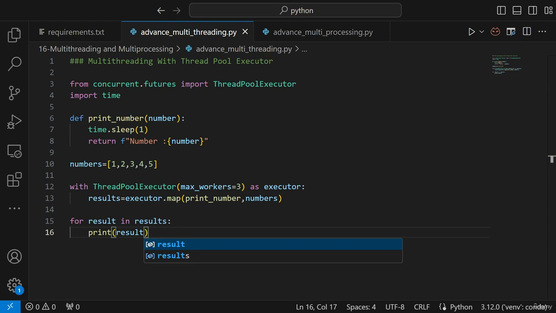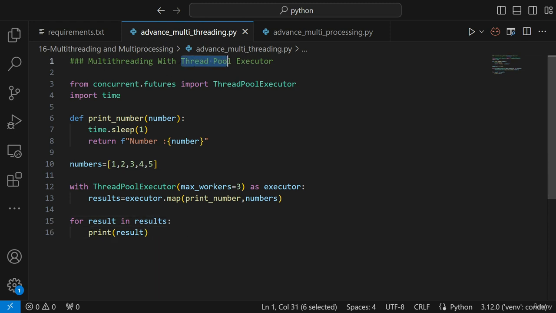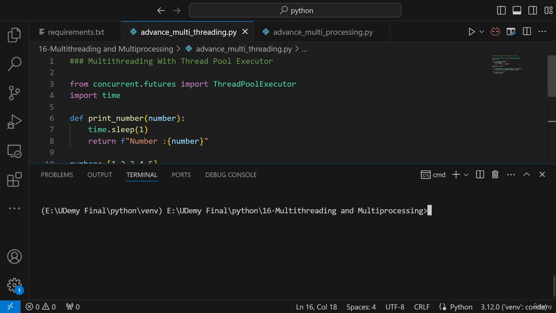Perfect. Now let's go ahead and execute this and let's see, because multi-threading can also be done with the help of this thread pool executor. Okay. So let's see the output. So here I will just go ahead and write python multi-threading.py. Okay. Once I execute it, now let's see this.